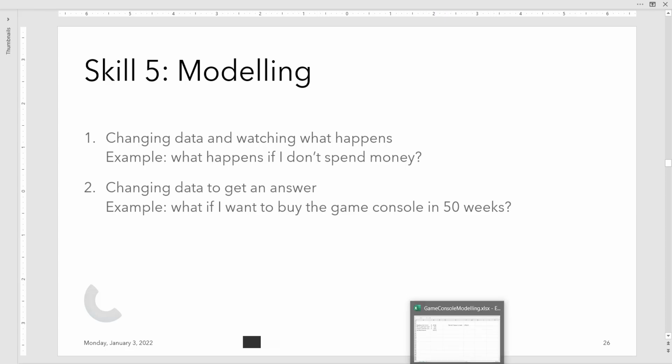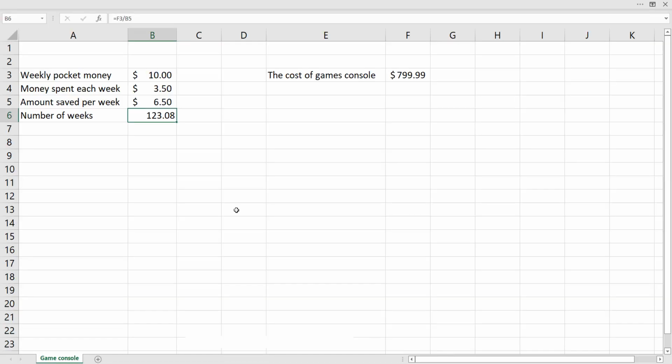Now, I need to think about which cell I have to change. Remember that we make changes to data only. We don't touch the formulas. So if I want to spend no money, I have to go to the money I spent each week, which is the value typed in cell B4. It says 3.5. If I don't spend money, that means I'll spend 0, which will be represented by a hyphen.